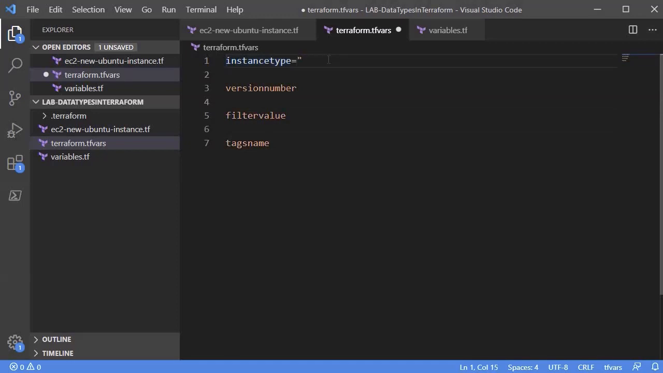For this variable I am going to specify t3.micro. Version number is going to be 3.6. I want the provider to be 3.6. Filter value I need to specify HVM, if you remember. So HVM we need to specify, make sure that it is in double quotes. And at last we need to specify the tag name, if you remember.